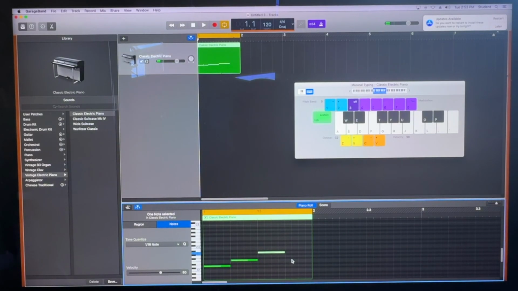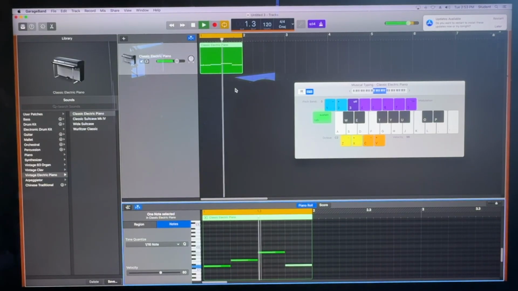Then I'm just going to repeat that: D, F, A, and I'm going to go back to D for the last one. All right, so let's loop it. Good. Now I have my metronome on. I usually have people leave it on so they can stick with the rhythm. So now I have my first track.